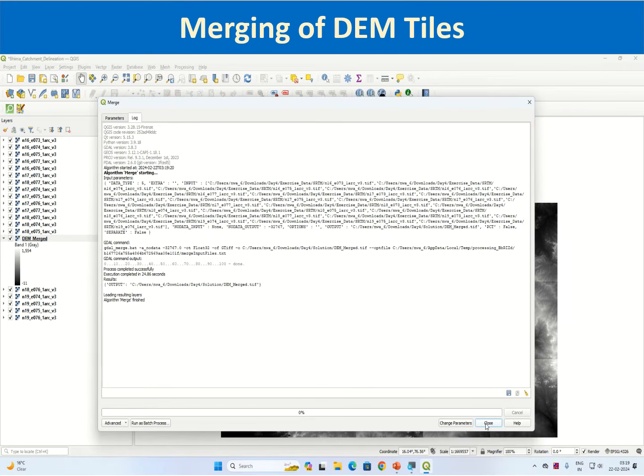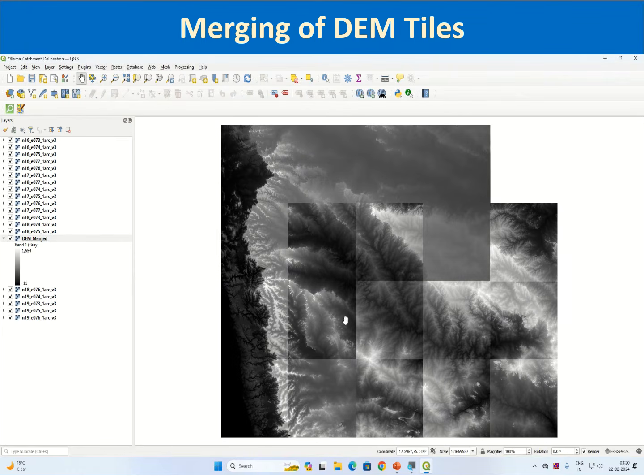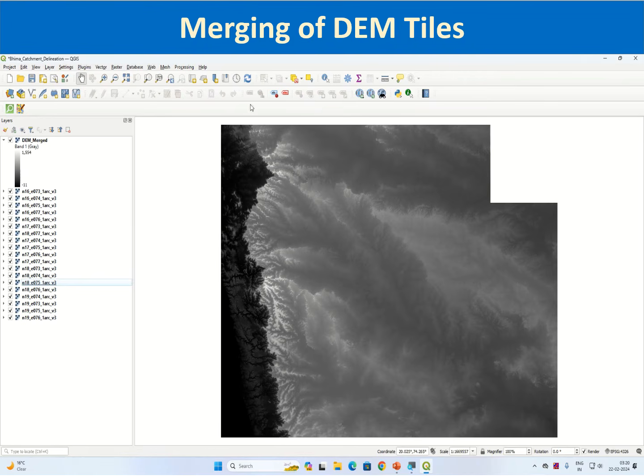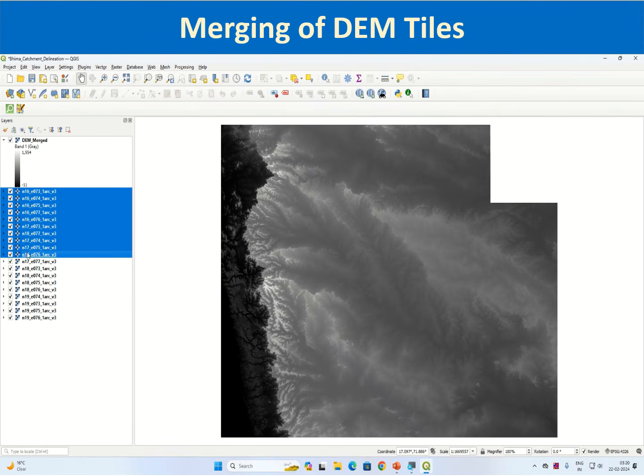In case you are going for SRTM 90-meter resolution tiles from the CGIAR CSI portal, there will be only 2 tiles covering the entire Bhima basin. So I can drag the DEM merged to the top. You can see all the blocky appearance has gone. Now I no longer require these 19 tiles in my layers panel. What I can do is delete them.